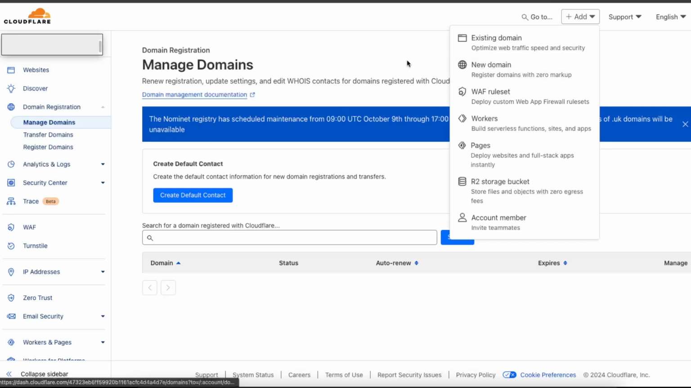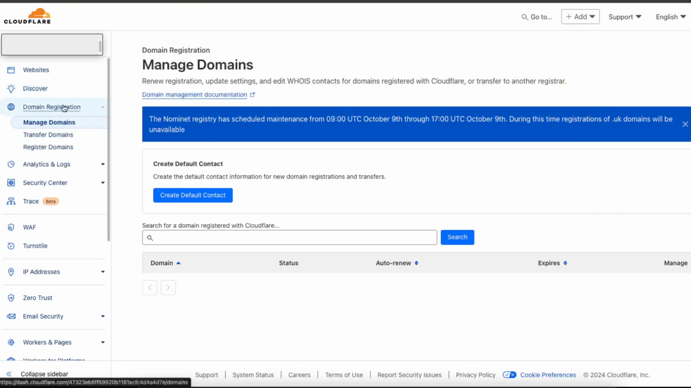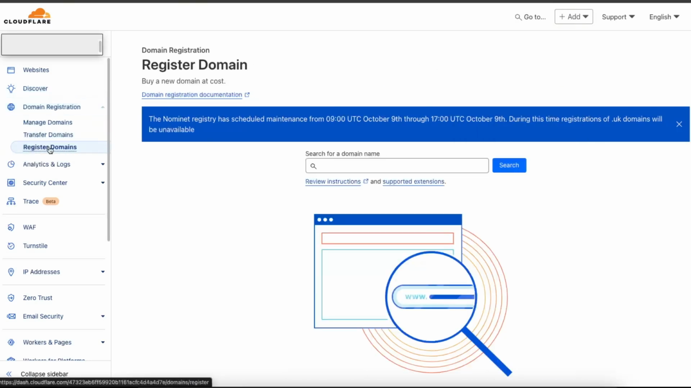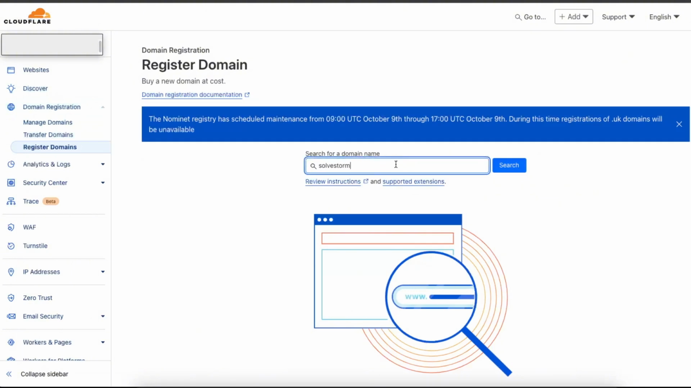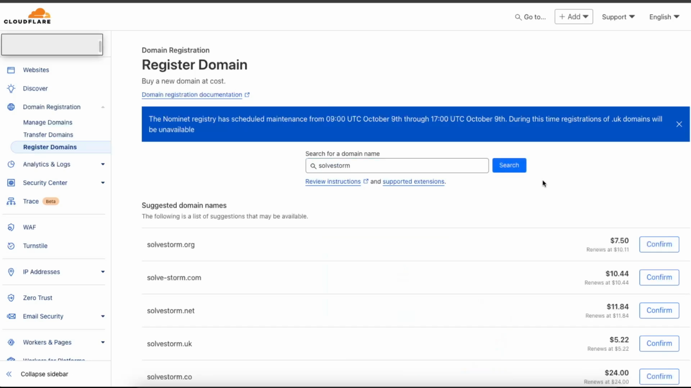Now, in order to buy a domain, you either can click right there, add at the top, and click new domain, or you can go ahead on domain registration and click register domains. From here, you can go ahead and search for your domain name. So let's go ahead and search for mine and see what we have.